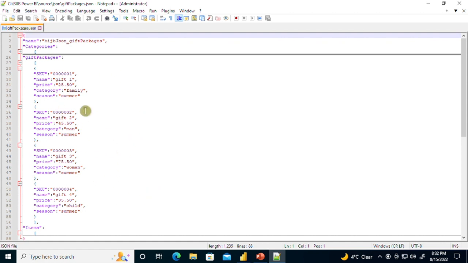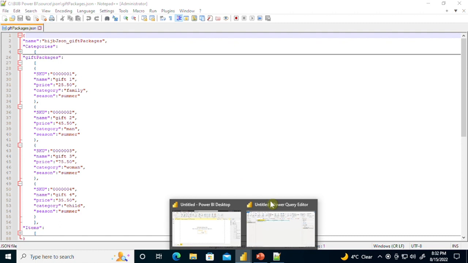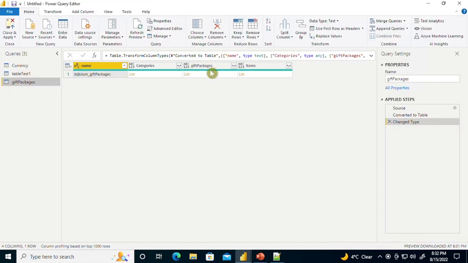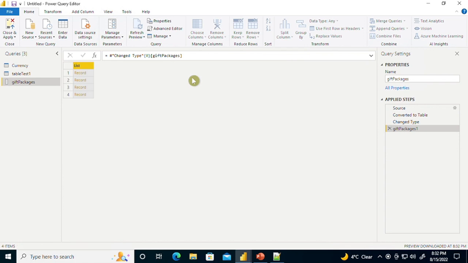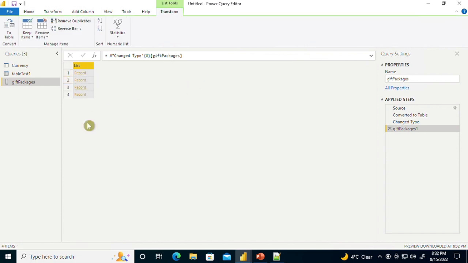So let's say I'm interested in loading gift packages only for this particular step, right? So I need to locate the list that I'm interested to load and ignore the other 2. So let's say it's the gift packages. I can click on list, and list will be open up in the form of the object itself, whereas the other 4 objects.